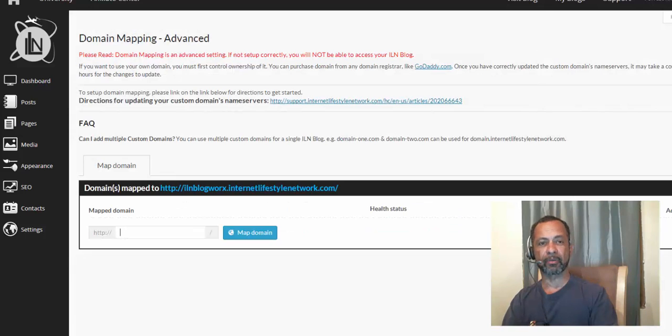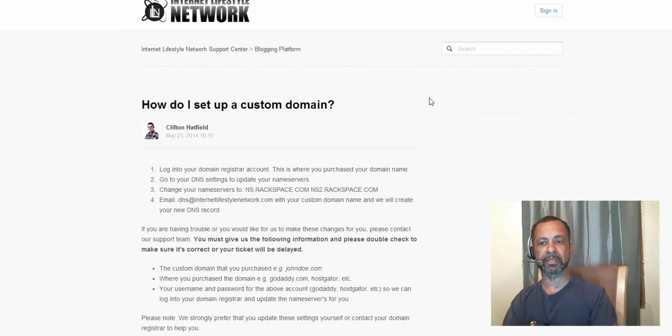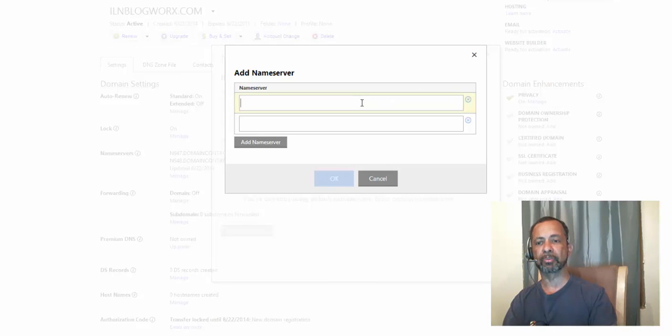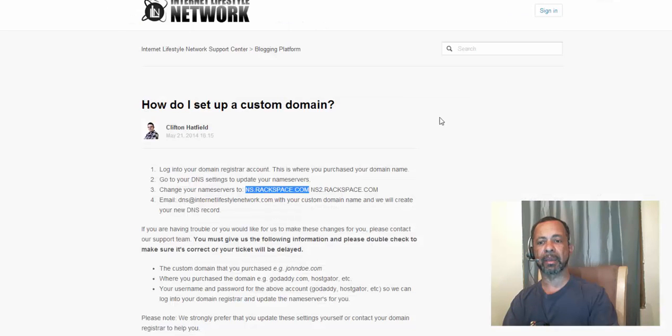I'm going to jump back over here to the instructions that we have on setting up these domain servers, and the first one that I'm going to change is name server number one. It's just ns.rackspace.com, and always come back and check this in case Clifton or the ILN crew changes this stuff here. You might have to come in and do some updates, and they'll usually do some posts and let you know. So name server number one, I just paste in there. Then I'm going to come back and I'm going to copy number two.